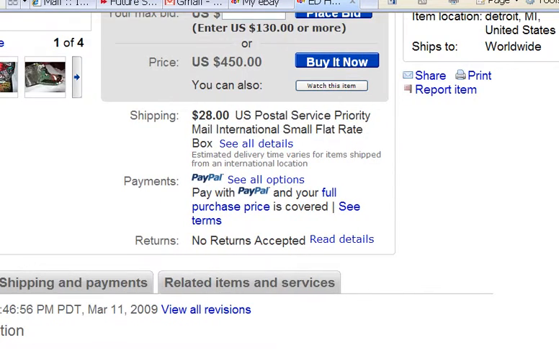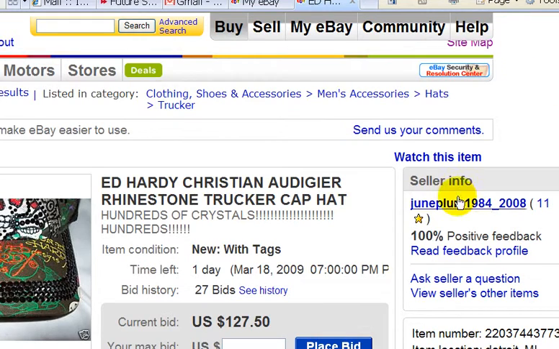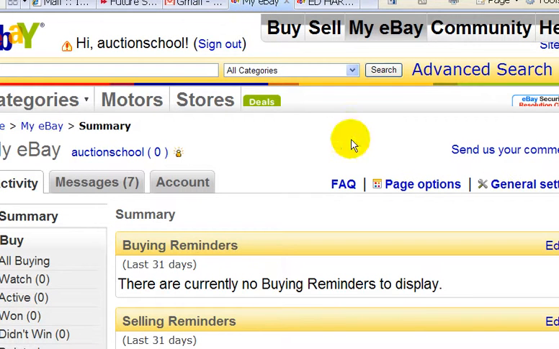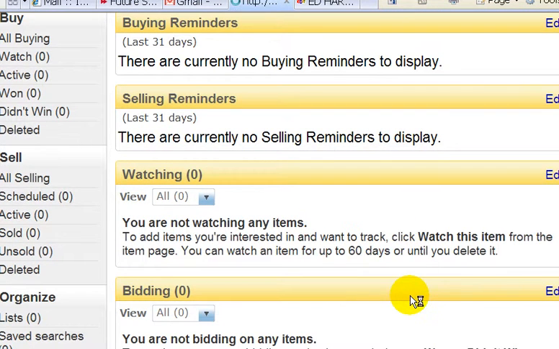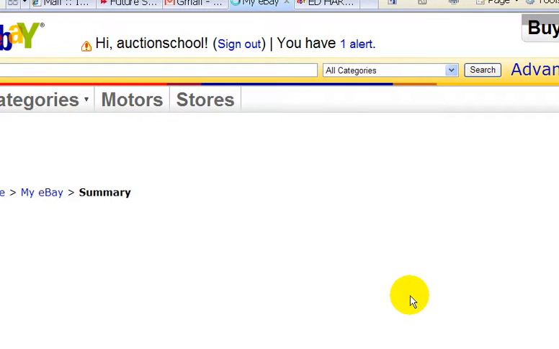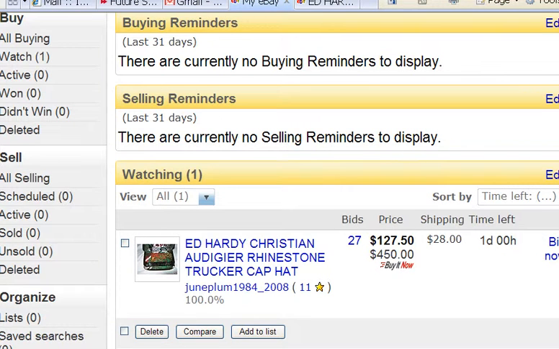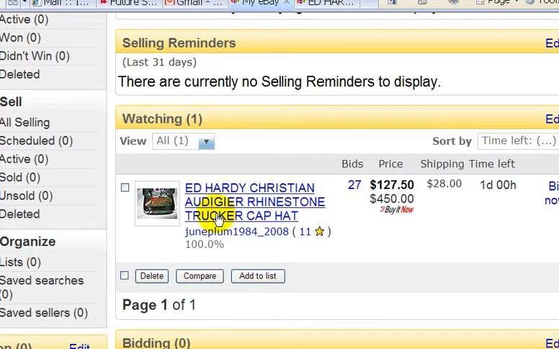And to watch this item, or to put it on your watch list, you look at the top right hand corner where it says watch this item. Click on this link. There, now it says now watching in My eBay. So let's go back to our My eBay page and let's refresh it here. And there we go. So here we see that we are watching the auction on our My eBay page.